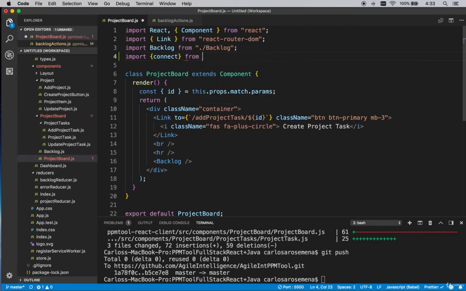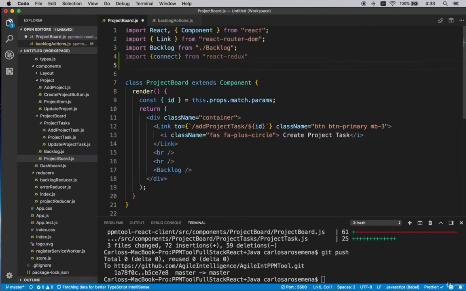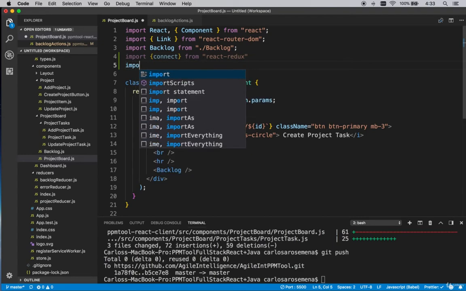I promise. Connect from React Redux, because we need to connect our component to our state. We need our prop types.